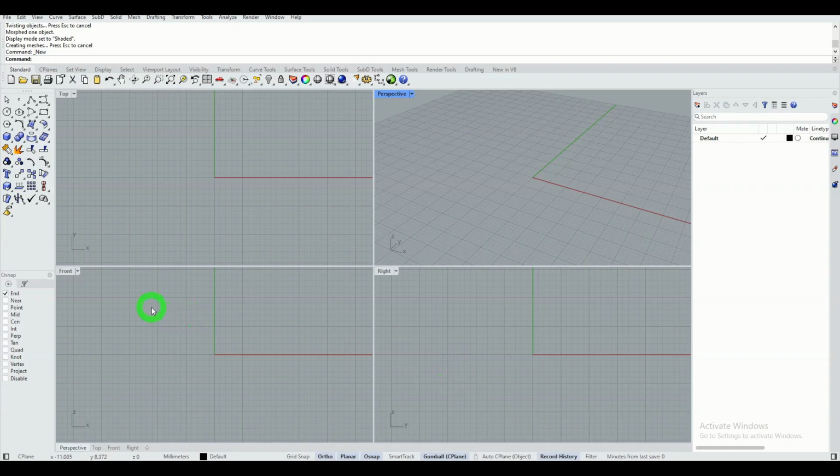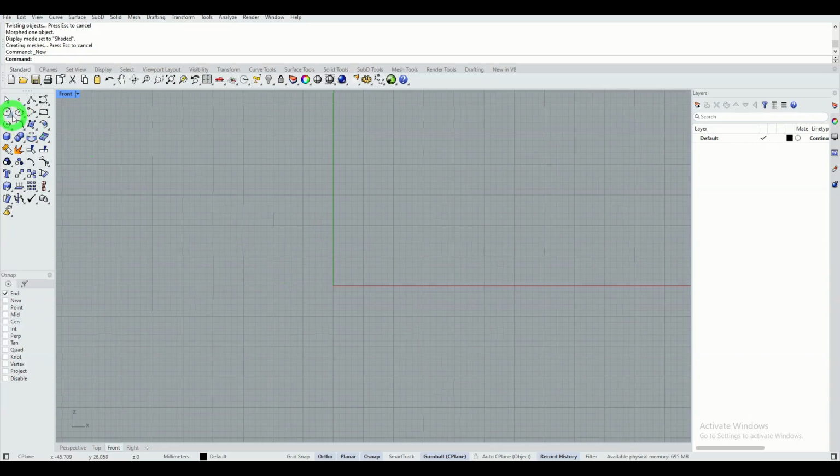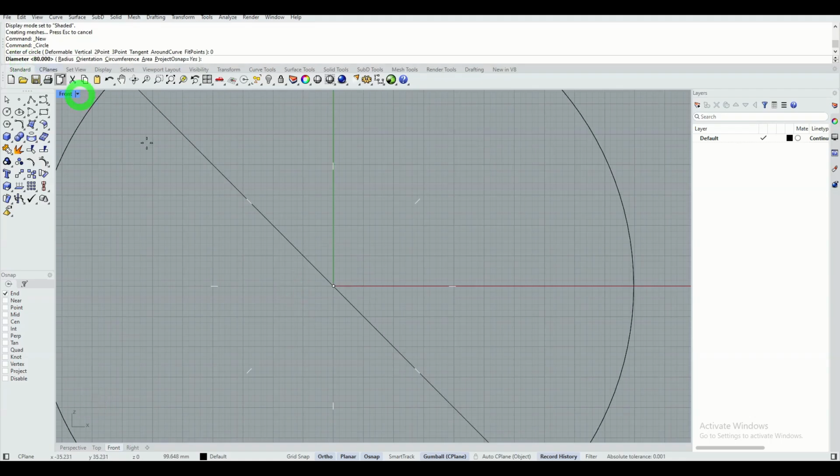Open Rhino's front view and draw a circle with its center at the origin, meaning 0. Set the diameter to 80 millimeters.